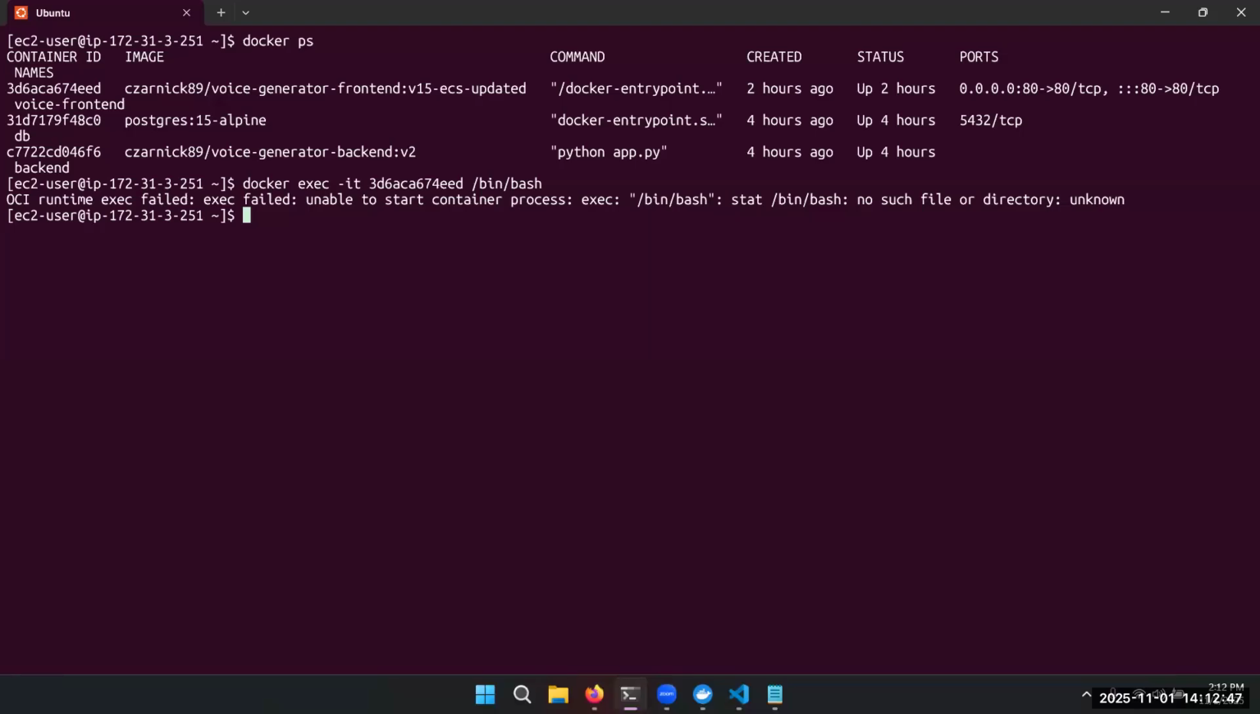Okay, so it isn't bin/bash. Hold on a sec. Do /bin/sh. Just try sh instead of bash. Yeah, it doesn't have bash, that's why. So now you're inside of your Docker, and you should be able to do the same thing, like env.